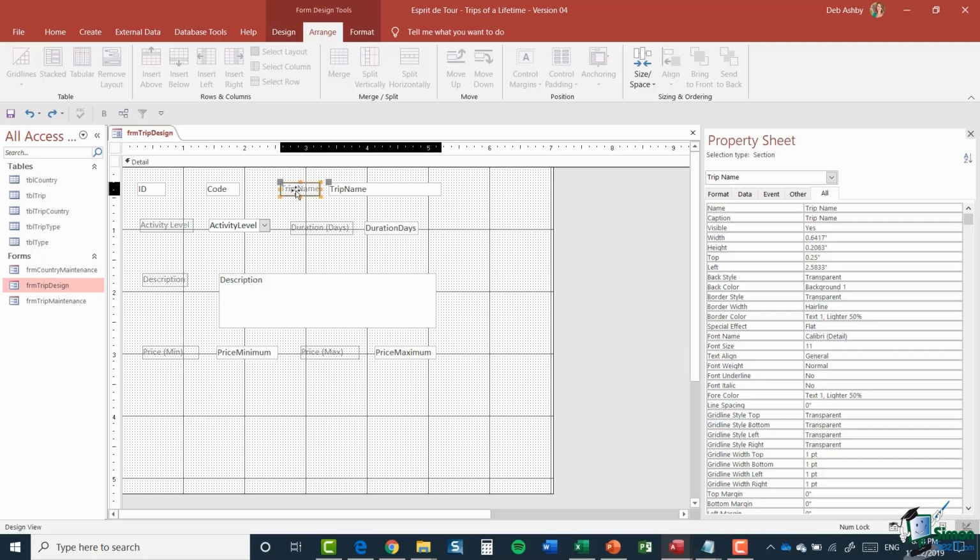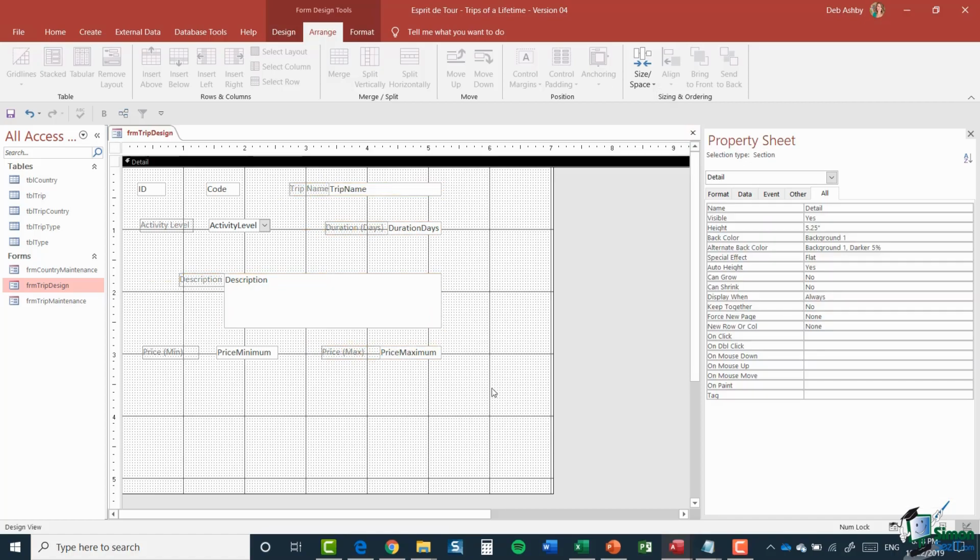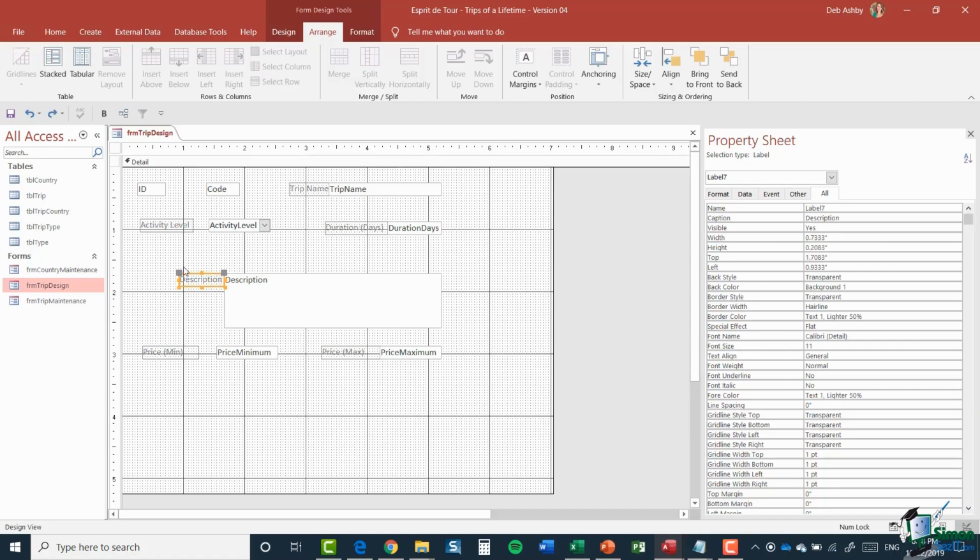So now I'm going to select trip name. We're going to say duration, description, and price max. And I'm going to align those to the right. So again, that just looks a little bit neater. And I might actually want to have this description label aligned over this side. So I'm going to disconnect it from the actual value field.